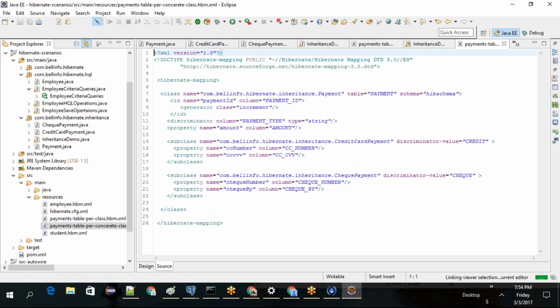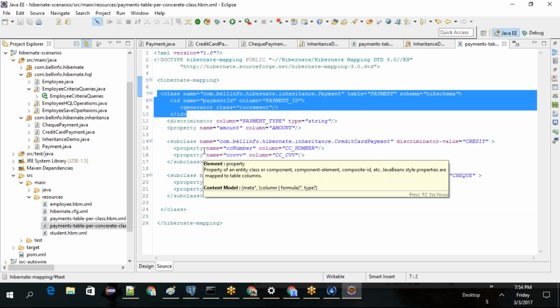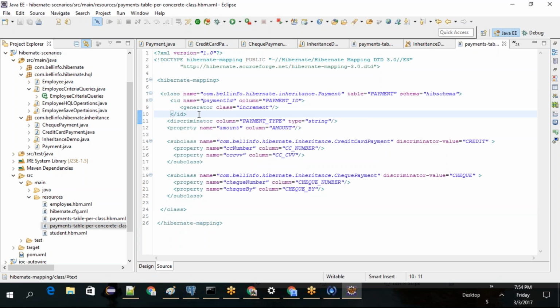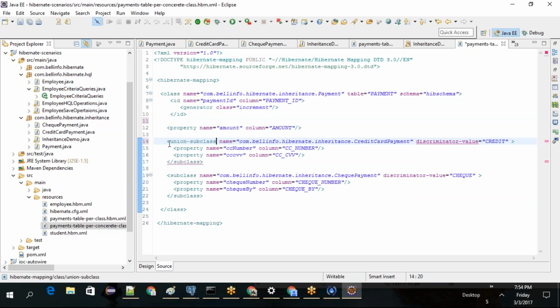Table per concrete class. What do we need to do? All you need to play around with is this data here. So this piece you don't need to touch. Next piece is what you need to do. You don't need a discriminator in table per concrete class, because you are going to have separate tables. This time the subclass becomes union subclass.